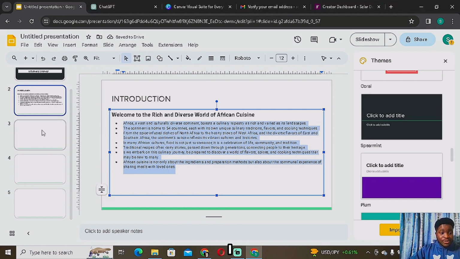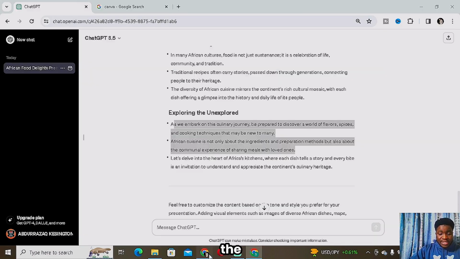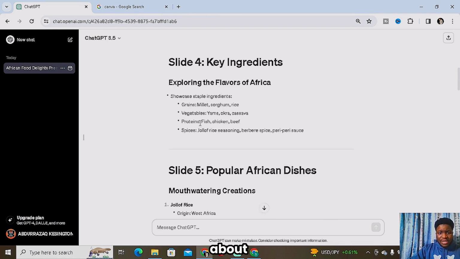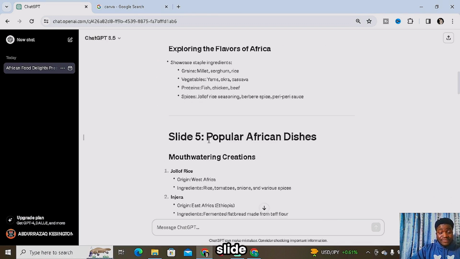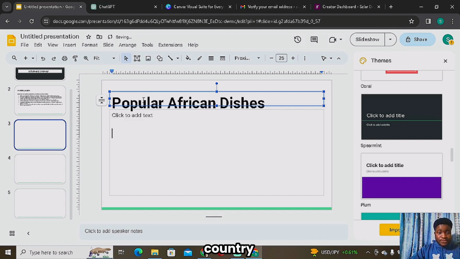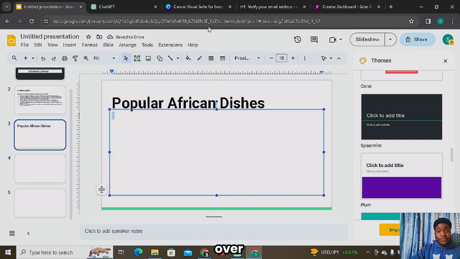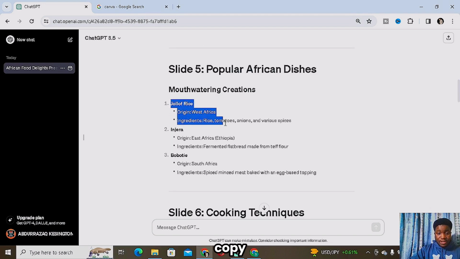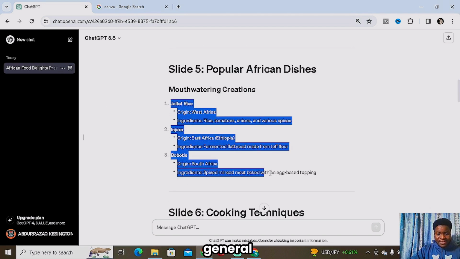Okay, so I want to go to the next slide as well. What's the next slide about? Just to make things very brief, what's the next slide about? Let's go to slide 5. Popular African dishes. We're going to use this as our title slide. You want to come back here, Ctrl V, and then come back over here to the body as well, and then we can just copy this, jollof rice, injera. I don't even know about this food.